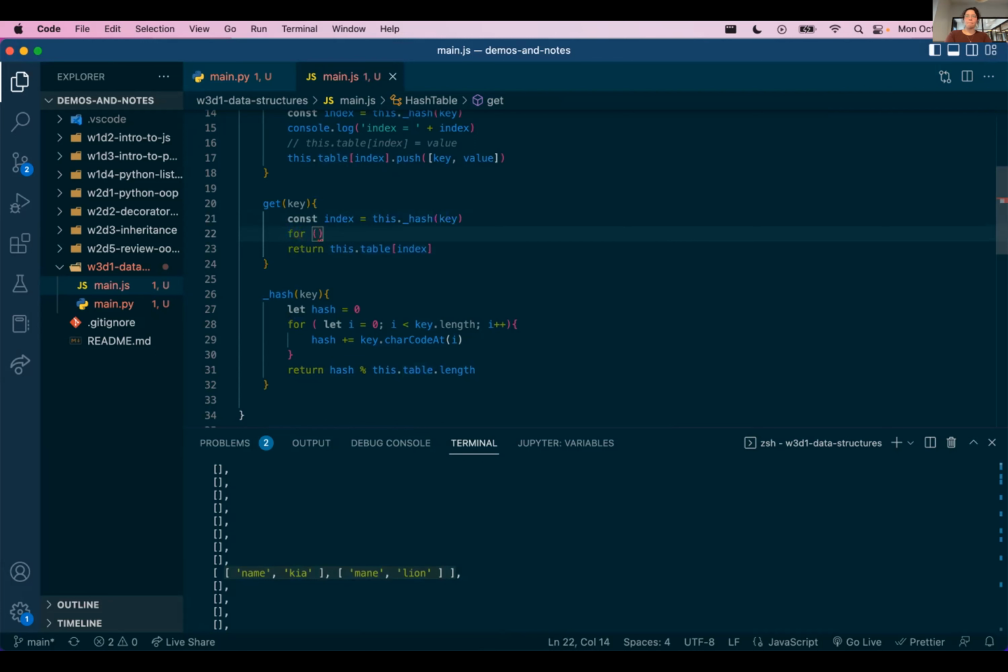One sec. Data. I think it's of, right? Yeah. It's dot table. At index.